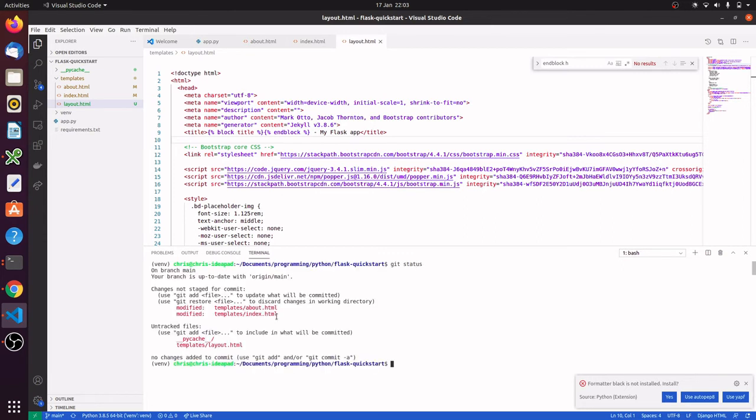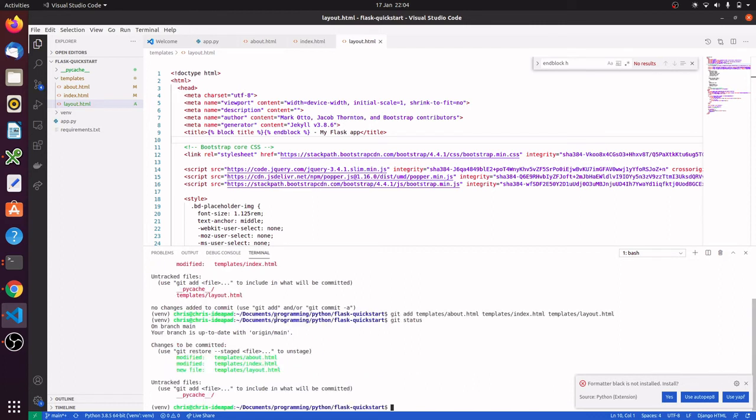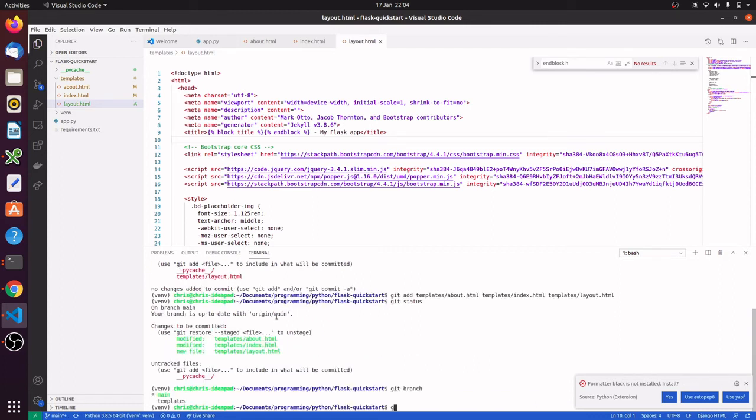Excellent. So now we can commit that. We're going to commit the about and index.php, and then we've got a new file, the templates layout.html. And this time I'm going to do a proper pull request. So this branch is going to be called, what shall I call it, template extend.